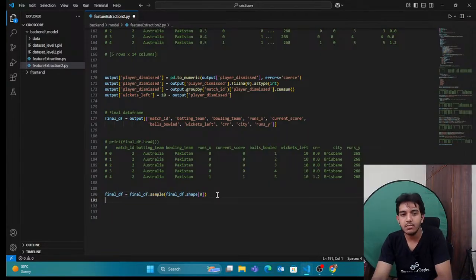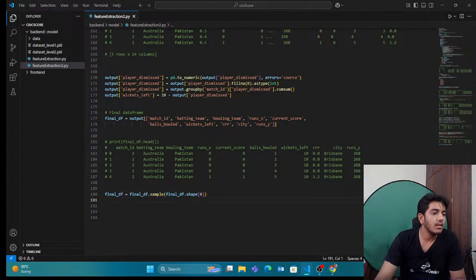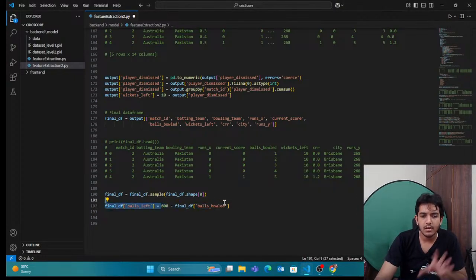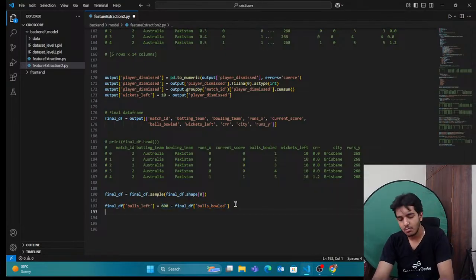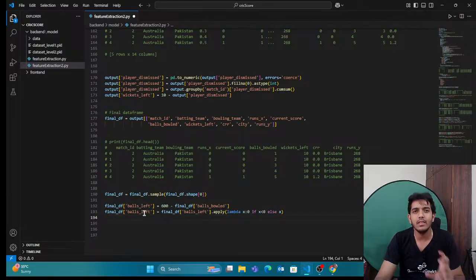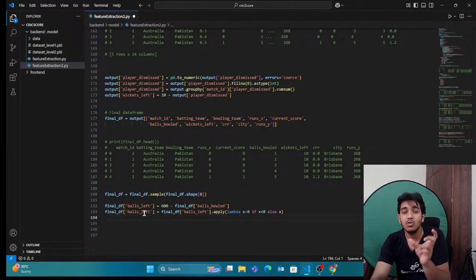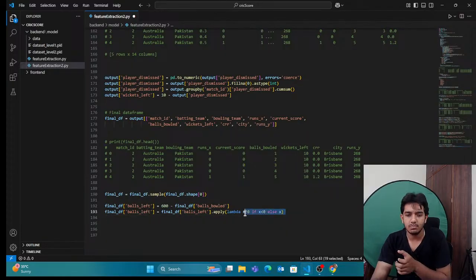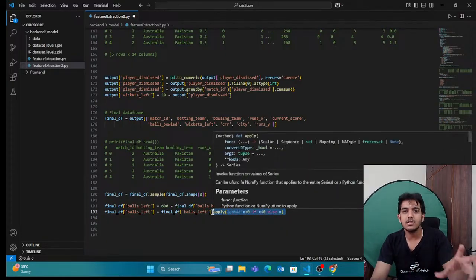Now what we need is, first of all, reshape the table, and then I'm going to get balls left. Balls left would be total 600 balls minus this, so this would give me how many balls are left. Suppose there are some wide balls or extra balls, in that case you would see -1, -2, or -3, something like that. In that case you can just make it 0.